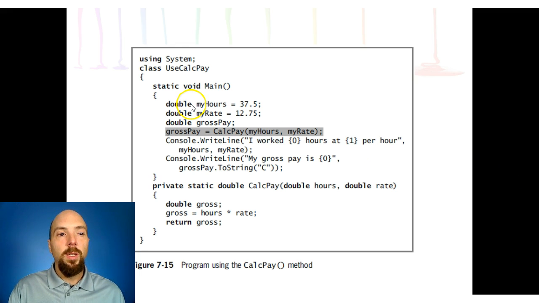All right, so in this case, we want to call this method called calcPay, and it takes in two parameters. Up here we have two arguments. We're going to pass values. It's going to return something that is a double type. It's going to create a variable called gross. Gross is going to be equal to hours times rate. And then once it calculates this, it's going to return the calculated value for gross.